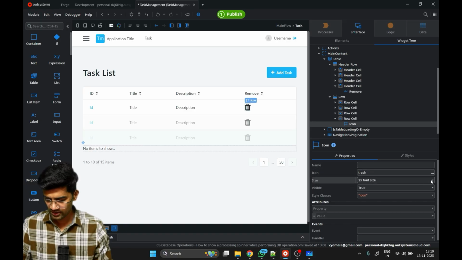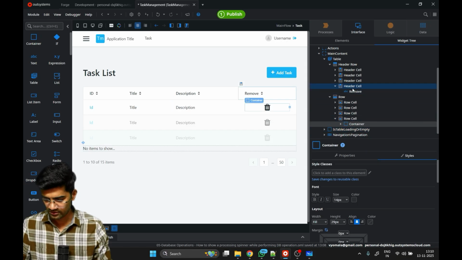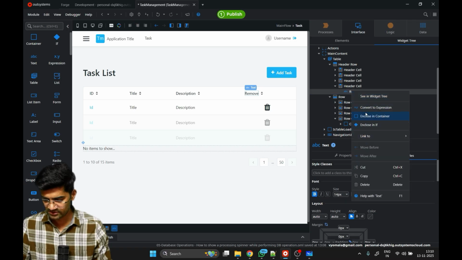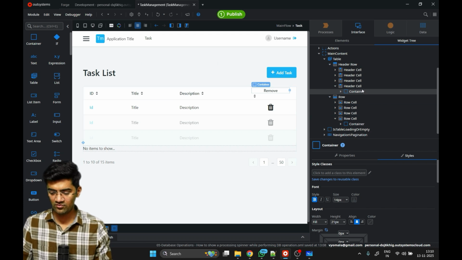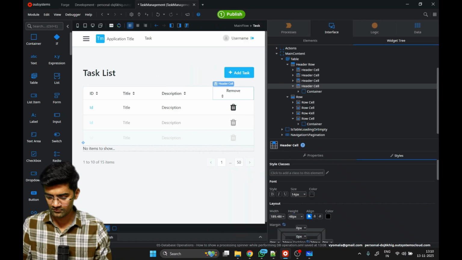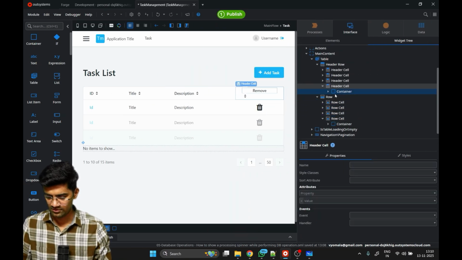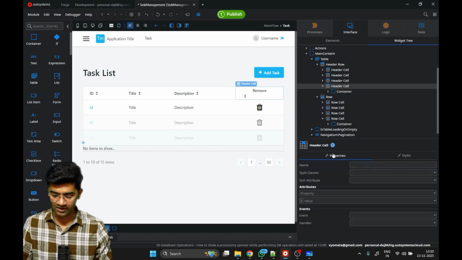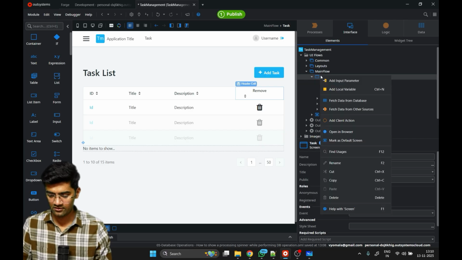It will have a font size, let's make it 2. I will add this under a container and align it to the center. Similarly for the header, I will add it inside a container and align it to the center, so it will look nicely aligned. It doesn't require a sorted attribute. Perfect.